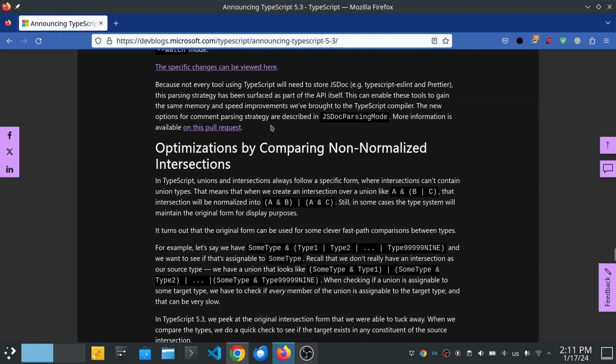Because not every tool using TypeScript will need to store JSDoc, e.g. typescript-eslint, this parsing strategy has been surfaced as part of the API itself. This can enable these tools to gain the same memory and speed improvements we've brought to the TypeScript compiler. The new options for comment parsing strategy are described in JSDocParsingMode. More information is available on this pull request.